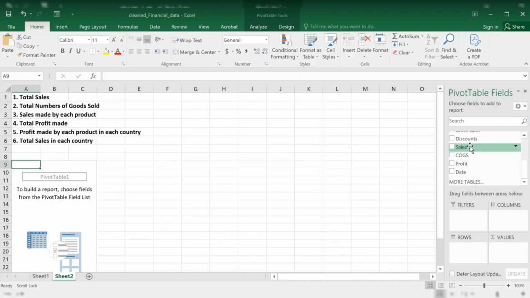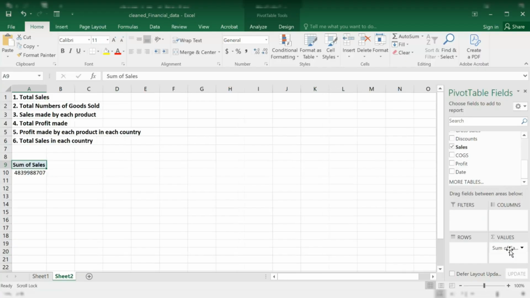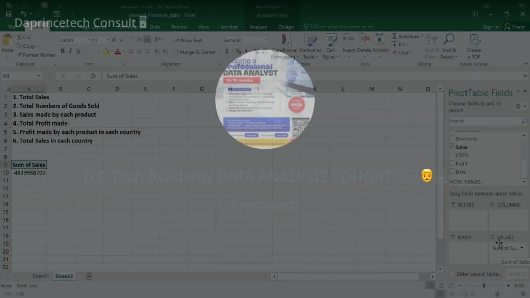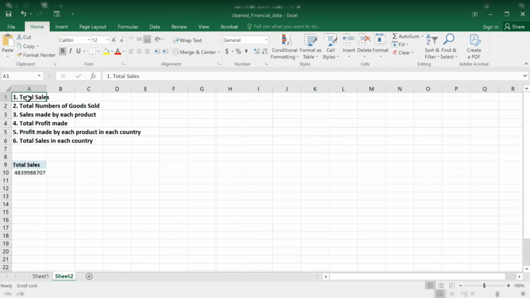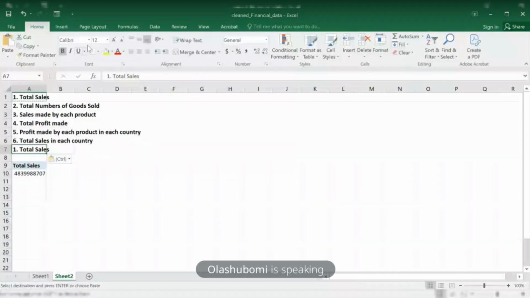So sales. If I drag it to values, you can see I've dragged it to value because I'm just working on total sales. I'm not working on total sales on something, just total sales. So right here, instead of sum of sales, I can have total sales. I've done objective 1. So you can just copy it or you rewrite anyhow you want to do it so that you can know you've answered it. I'll paste it. So I've done objective 1.